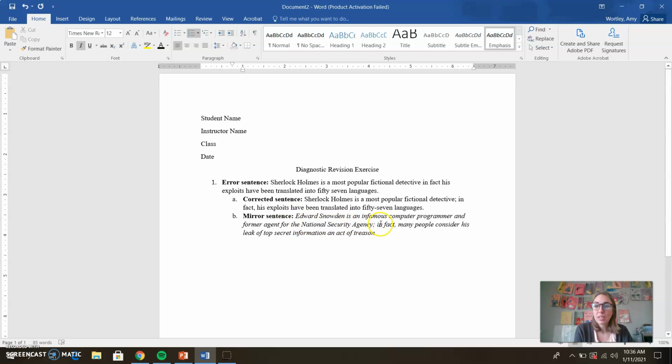So Edward Snowden is an infamous computer programmer and former agent for the National Security Agency; in fact, many people consider his leak of top secret information an act of treason. Very similar to up here, right? So it's mirroring that structure. So you've got a mirror sentence functioning here that shows me that you know how to do this kind of punctuation now in your own words.